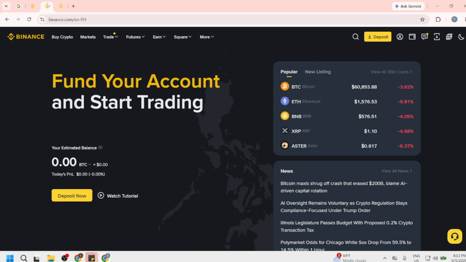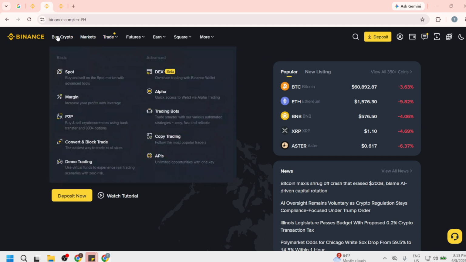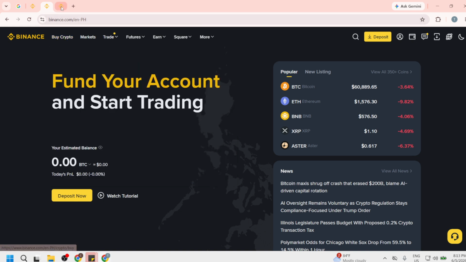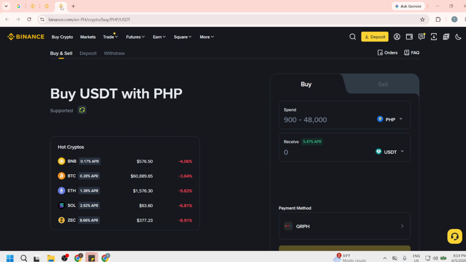After you're signed in, look at the top menu and click on Buy Crypto. This is the main area where Binance lets you purchase cryptocurrency directly using fiat currency, which means regular government-issued money like USD or EUR. Clicking this option will take you to the purchase interface.